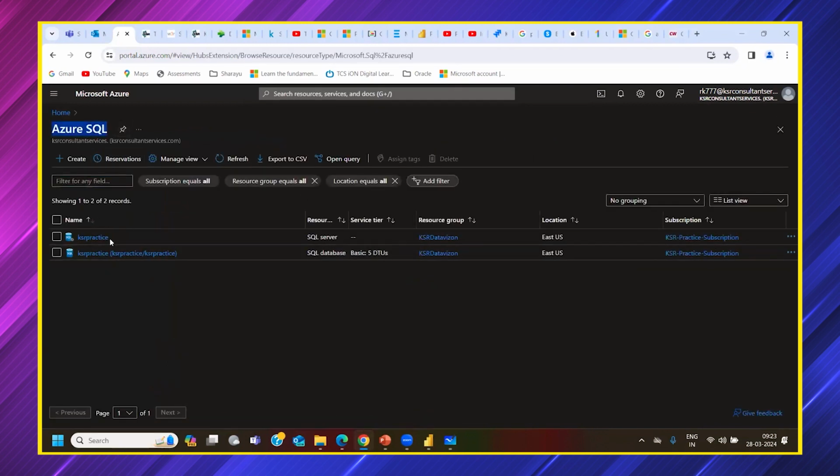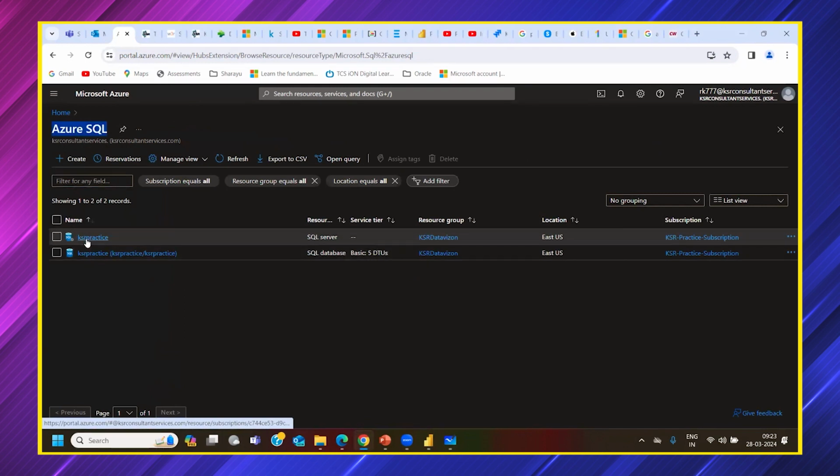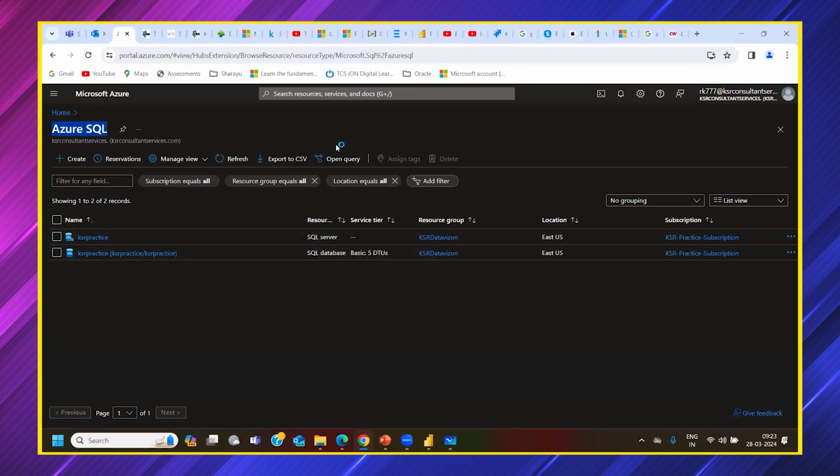See, I am in the Azure SQL, and it is still prompting the SQL server which I have created. They might have given different names, but both the services are the same. The name is different, that's it.